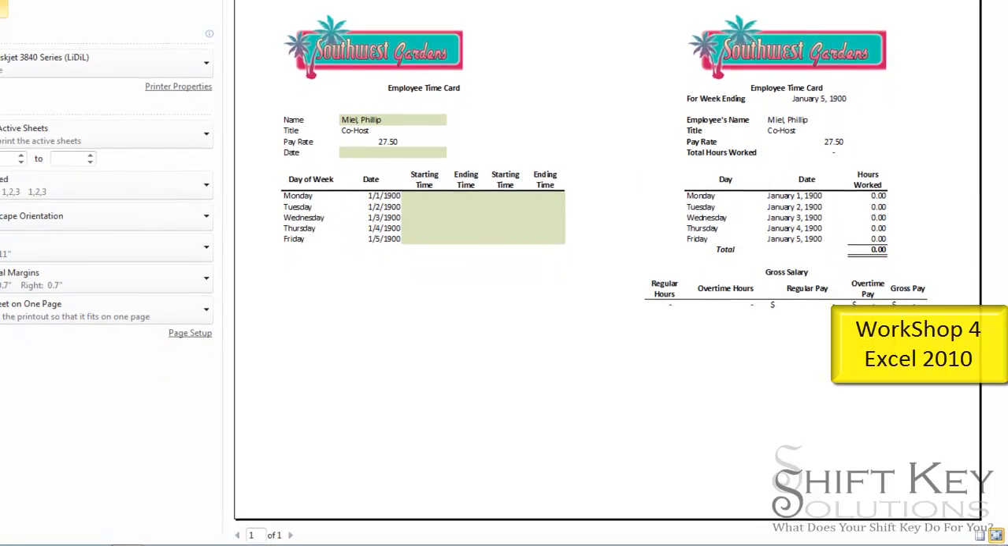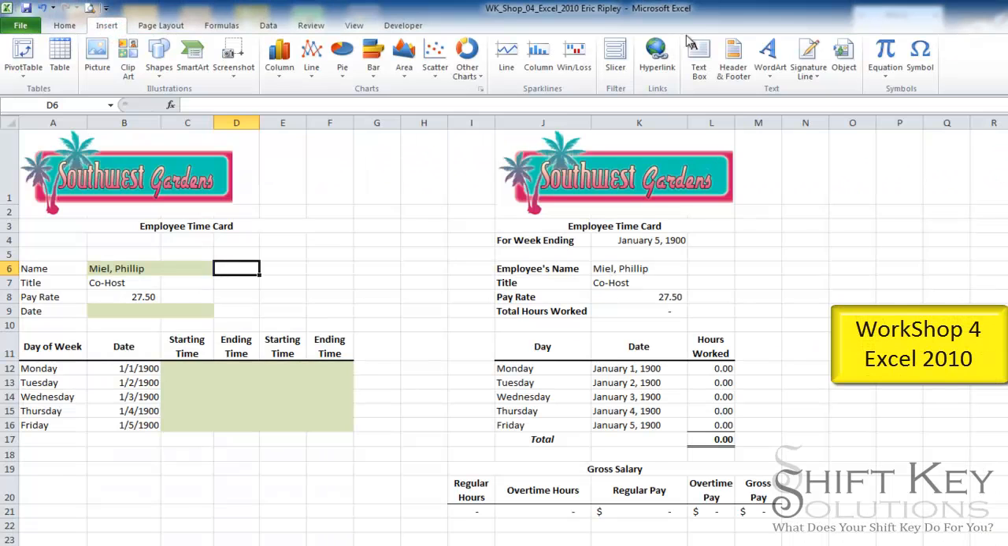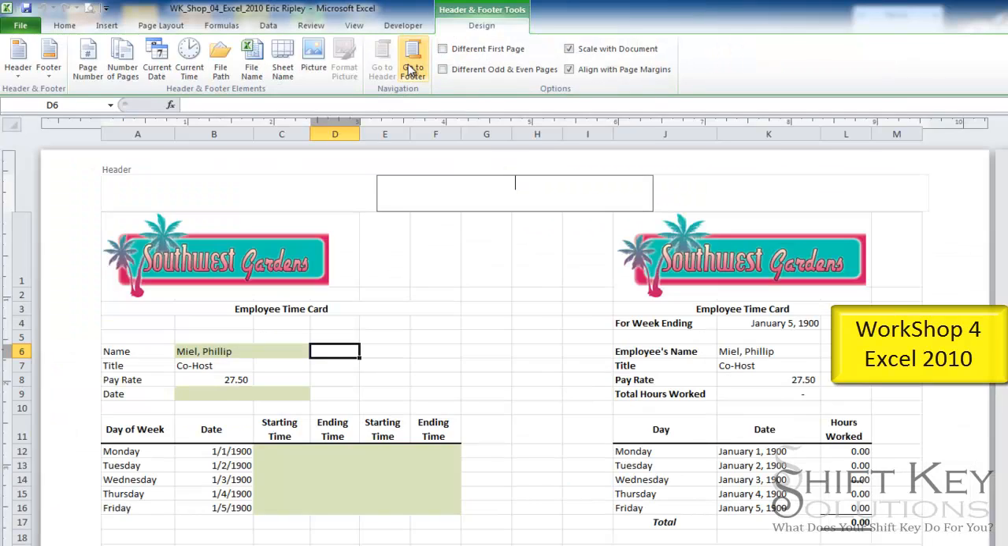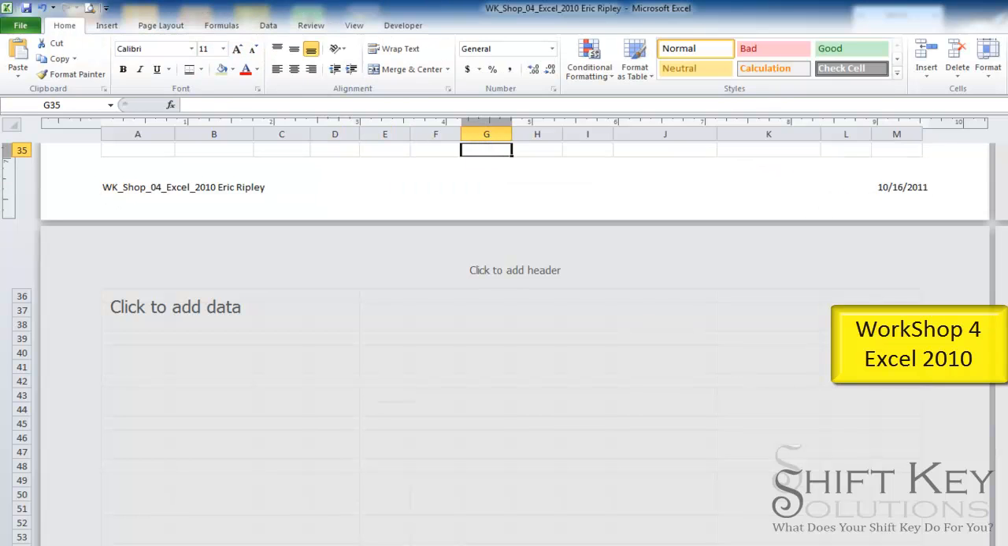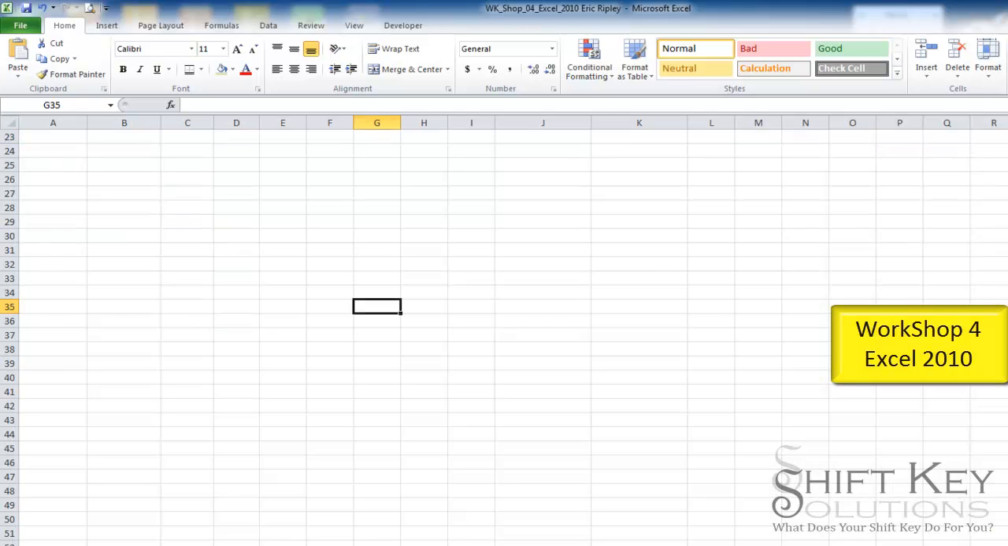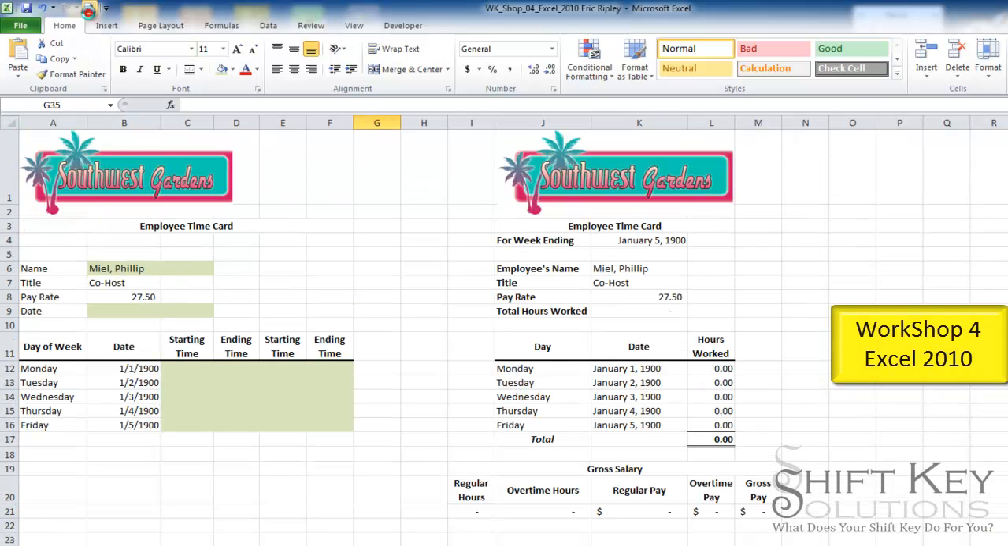So let me go to my insert tab, header footer, go to footers, left side, file name, right side, current date, close this out, normal view. Now let's take a look in print preview.